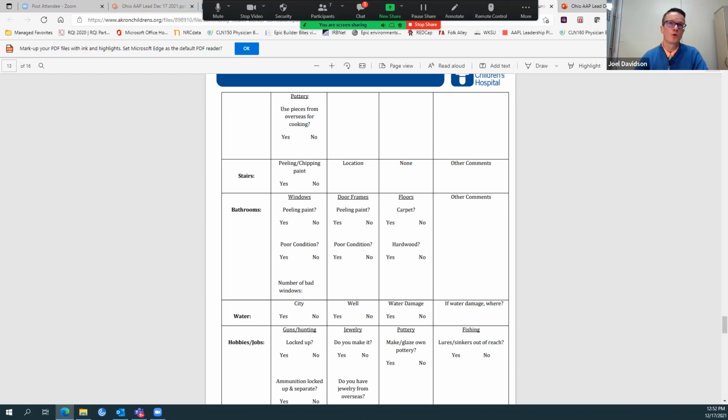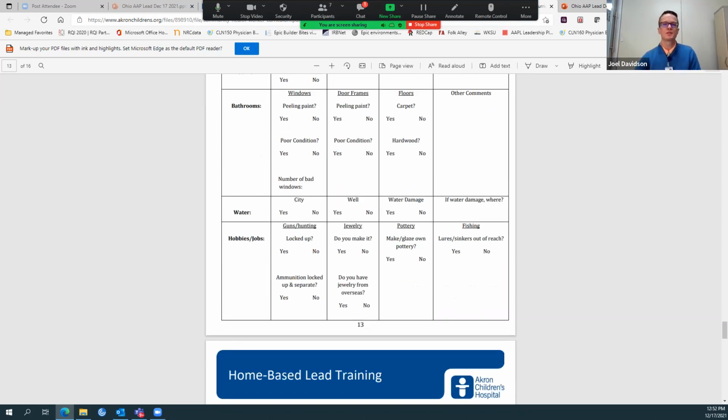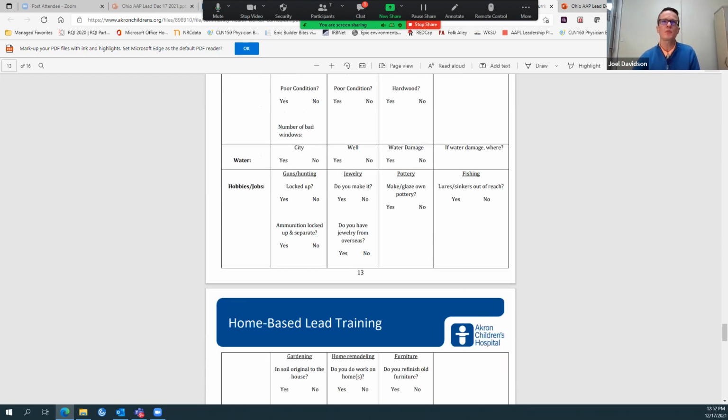And then floors also matter. Hardwood's a little easier to clean than carpet. A lot of times if families are renting, they can't change that necessarily, but it's still something to talk about. And then hobbies, and we kind of put this into areas, are you putting that stuff out of the way, out of reach? If you're using guns, or if you have guns in the home, are they locked up?